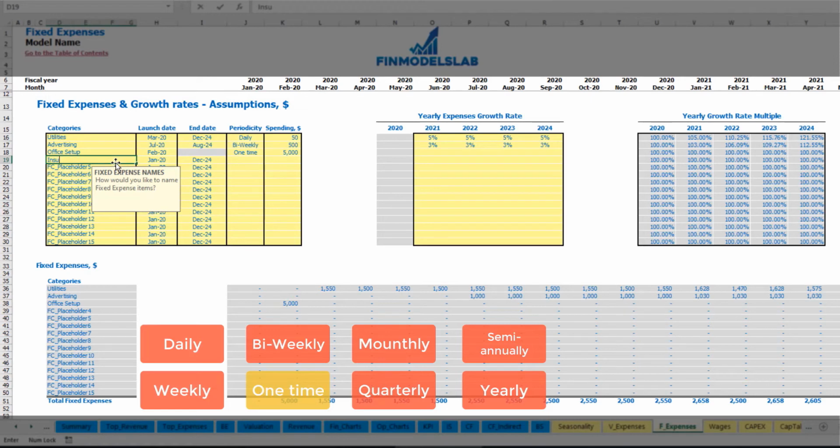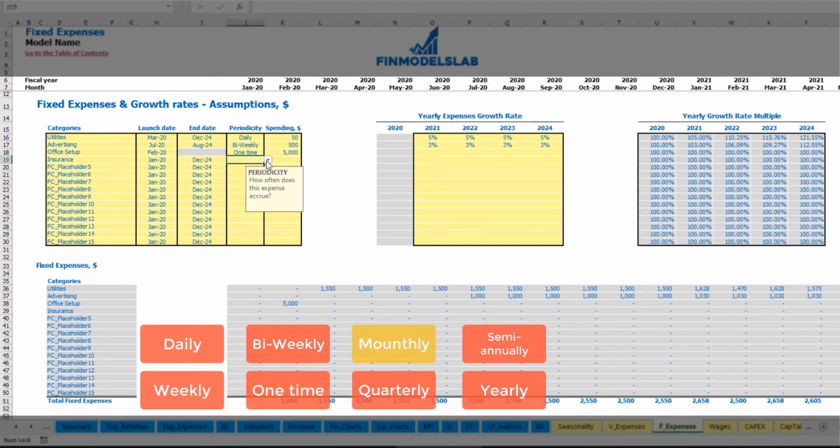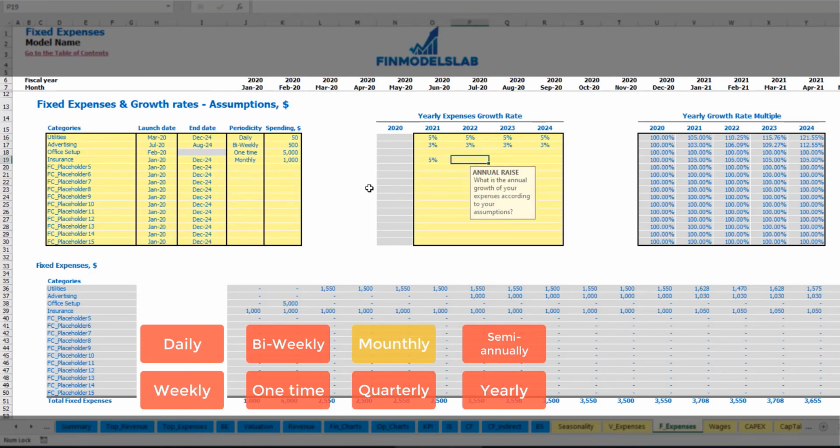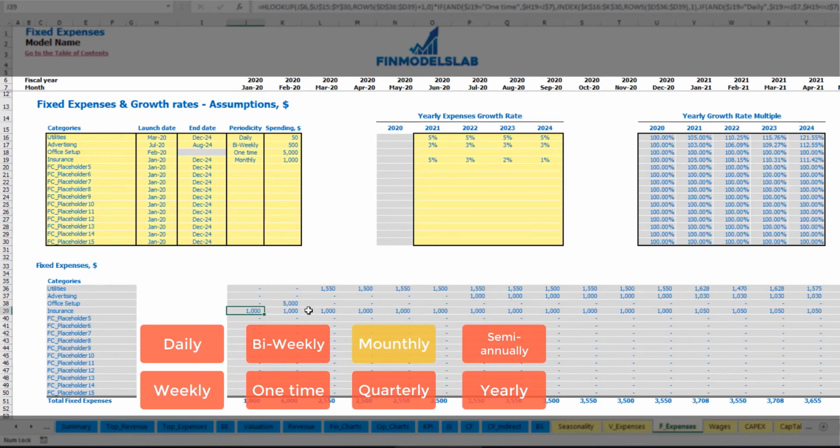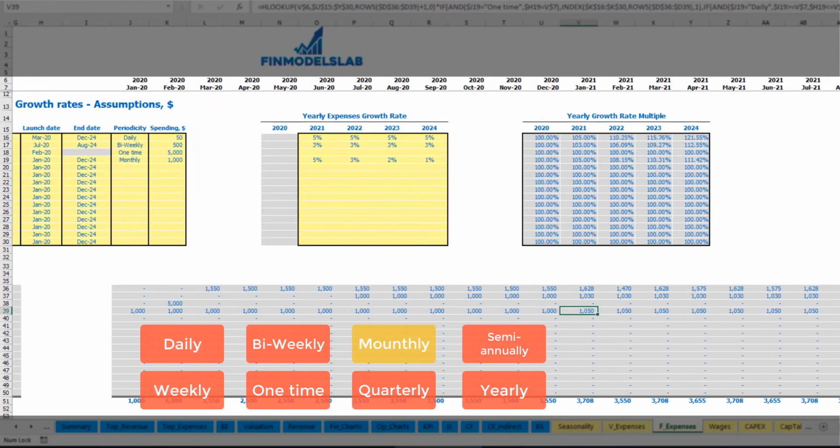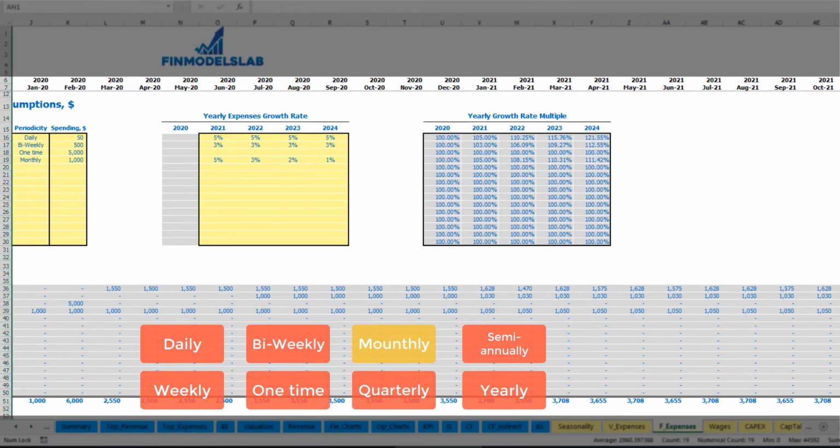Another option, insurance. Let it start from January 20 till the end of the model, and it can happen monthly with $1,000 per month, with 5% of growth first year, 3% of growth second year, 2% of growth third, and 1% in year number 4. So you may see this calculation here. Starting from January 21, it will grow by 5%, which is $50. And starting from January 22, it will grow by 3%, which is additionally $32.